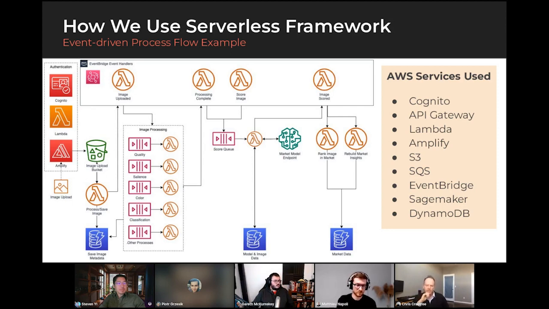It would throw another event saying that the image had been scored. That would be picked up by other services that could then rate the image, or rebuild some market insights based on those image scores. So this is just a snapshot of how we did our image processing pipeline, and just a portion of the way we used serverless to design and implement this type of image processing and scoring algorithms.